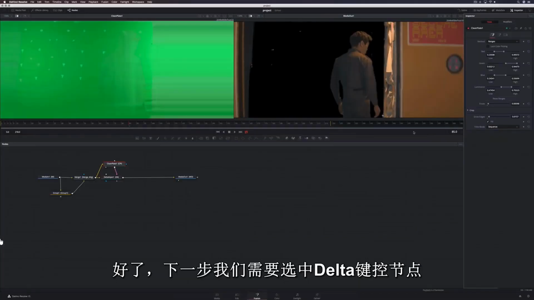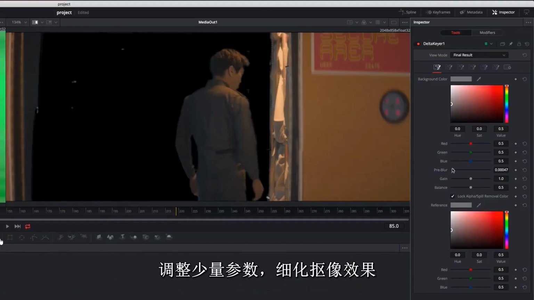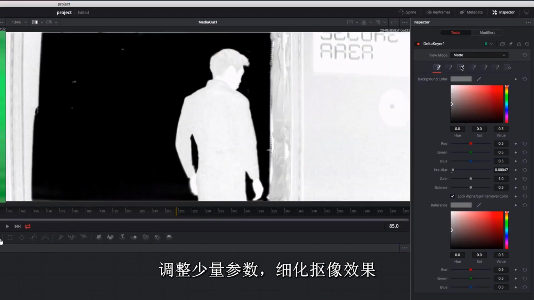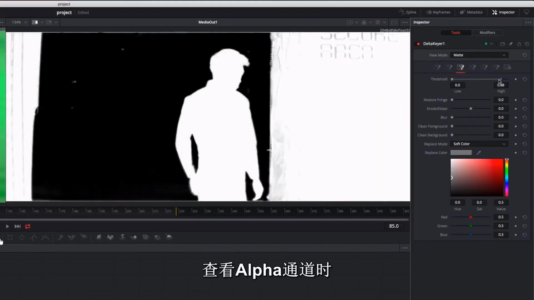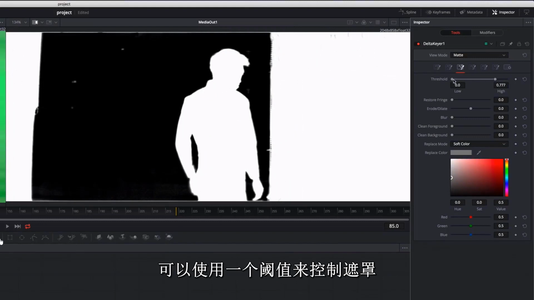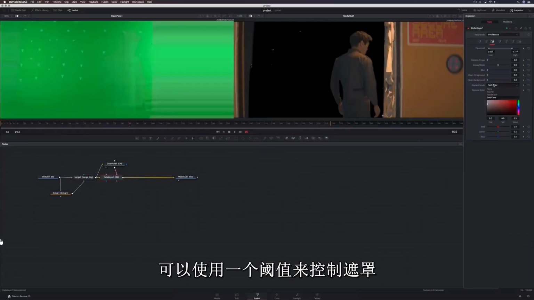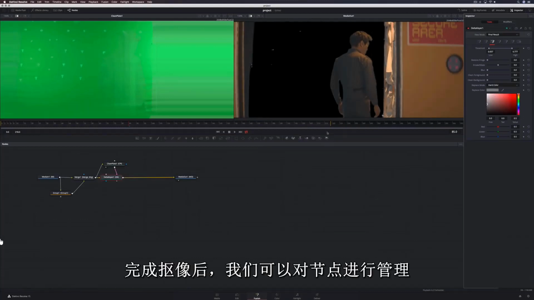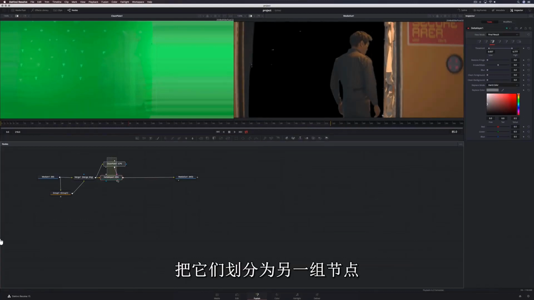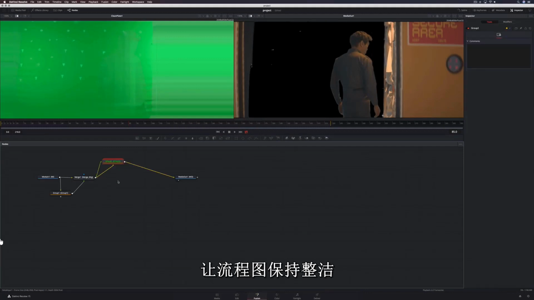All right, next we'll select the delta keyer node and adjust a few of its parameters to fine-tune the key. While viewing our alpha channel, we can use a threshold to dial in our matte. Now that the key is done, we can organize these nodes with another group node, keeping our flow nice and tidy. Now it's time to add our background.